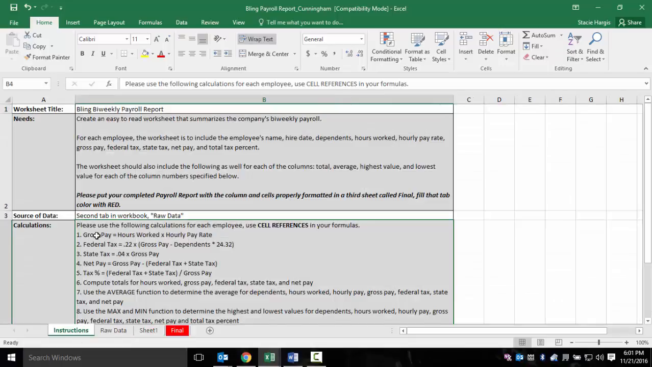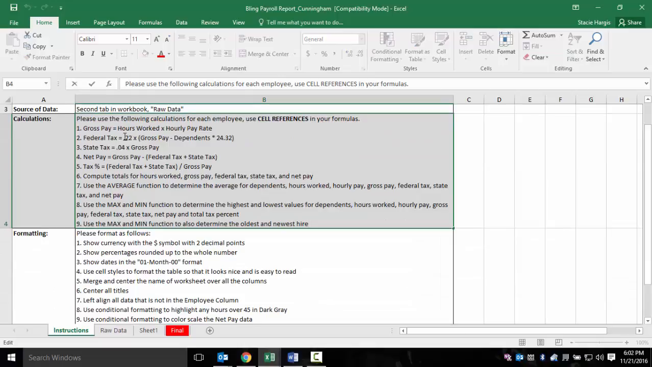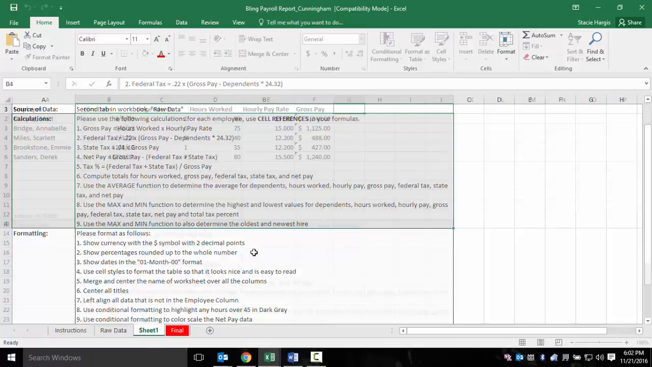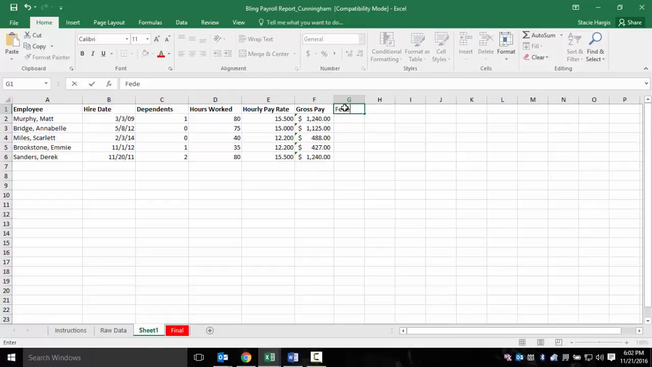Next, I need to do federal tax, which is literally this formula: 0.22 times, in parentheses, gross pay minus dependents times 24.32. Instead of actually writing this, I'm going to use cell references. So I'm just going to copy that, and I'm going to do federal tax. I'm going to put this here as a reminder for me, and I'm just going to fix it up.